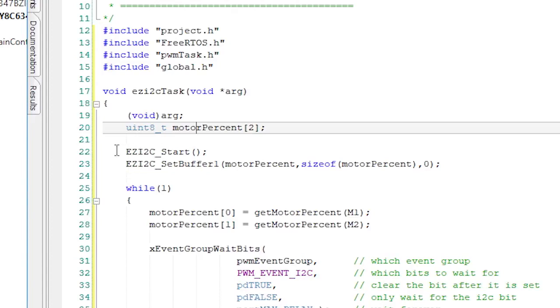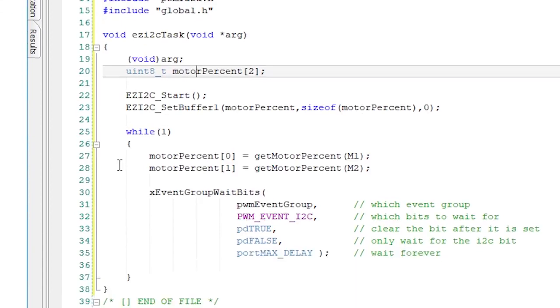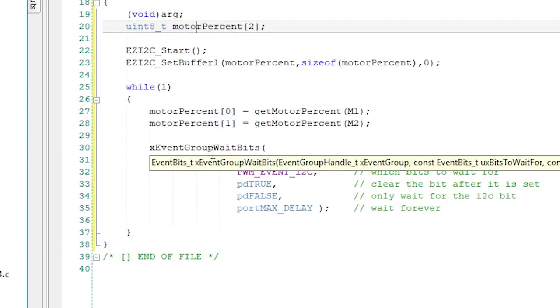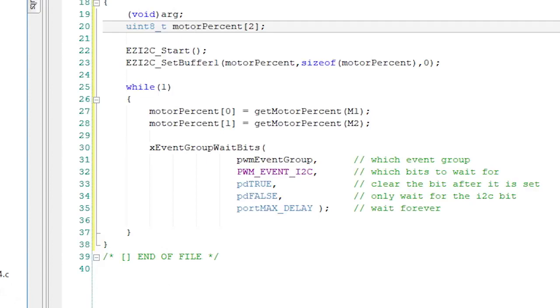I'll start the Easy I2C component, set up the buffer and mark it as read-only, and then start the infinite loop, and then initialize the motor percent array with the current value of each motor's PWM compare value. Then I'll wait for a change event in the group and then do it again. What happens is the task will go to sleep until the PWM task changes the event group. When that happens, the task will wake up, then update the values in the buffer, and then it'll wait for another change. That's it. Slick, isn't it?